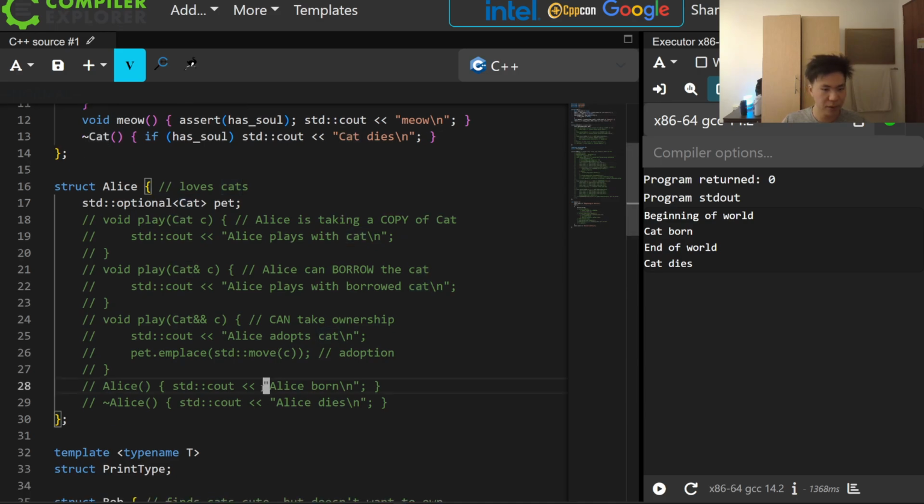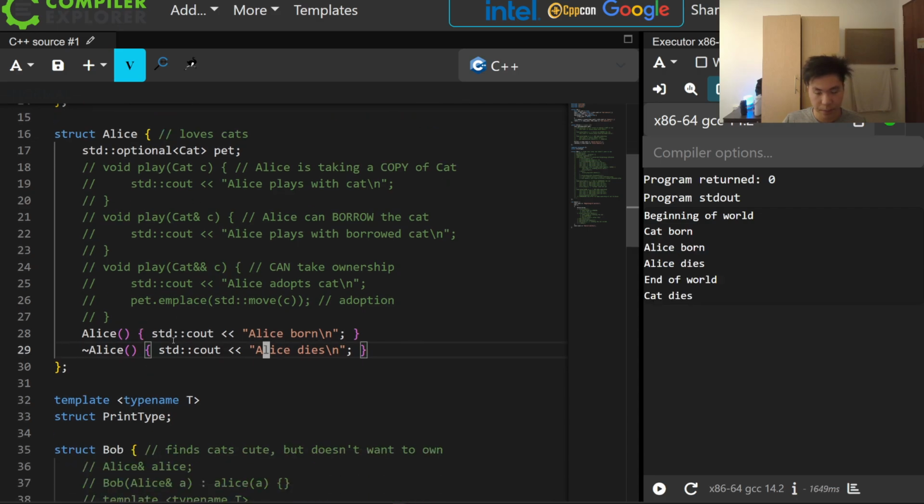We're also going to log the construction and destruction of Alice.